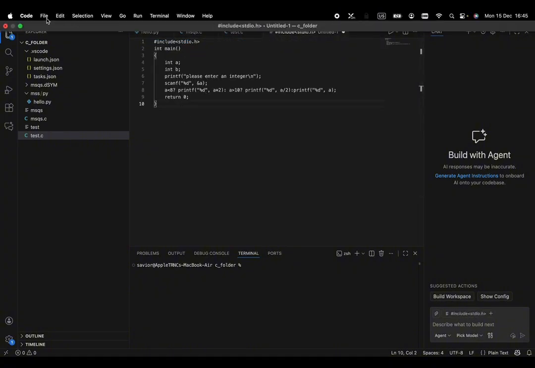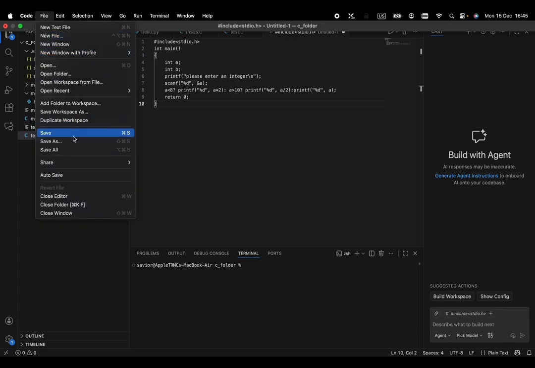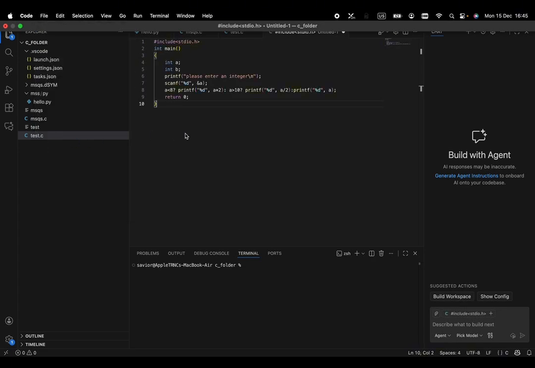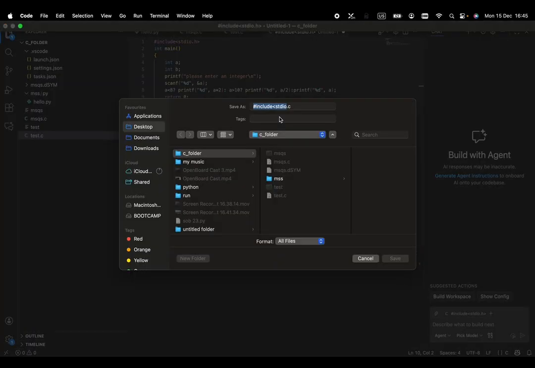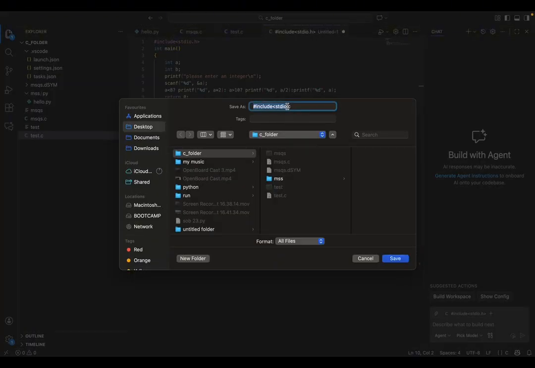So now I need to save the file. So just go to save as. It's going to save this file. I need to rename the file. So the name of the file is going to be tested.c. Make sure that your C file always ends with .c. So every C program needs to end with .c, and that's how your computer can actually know that this is a C program.